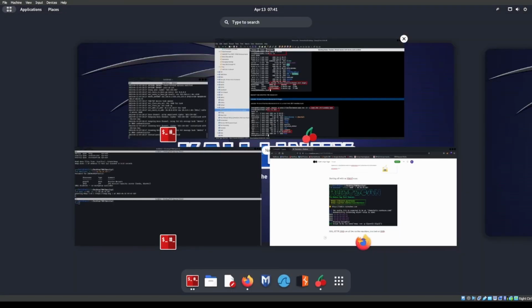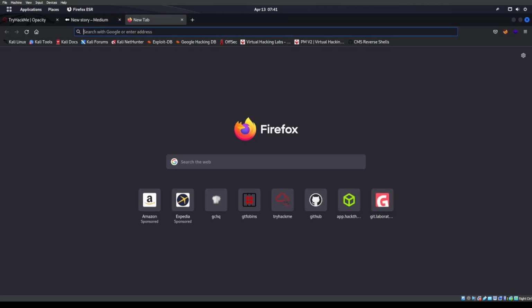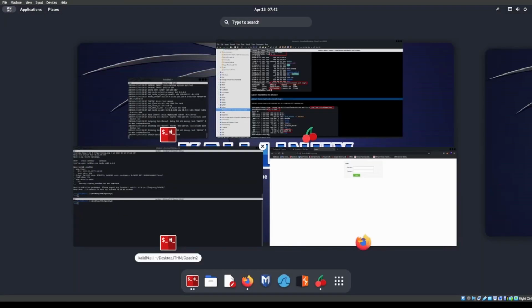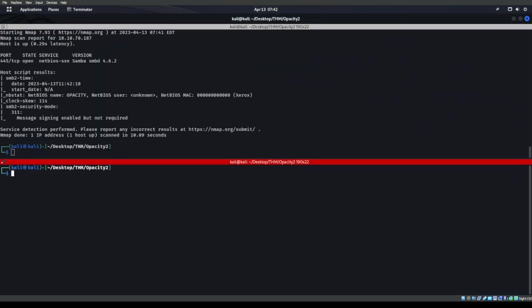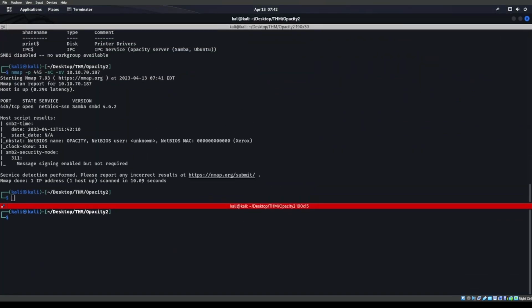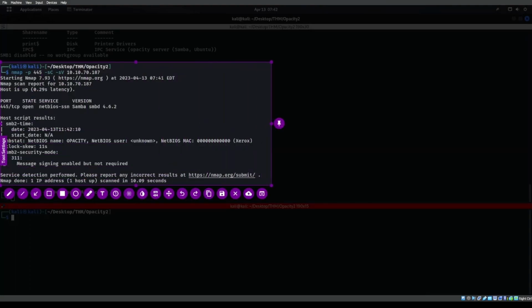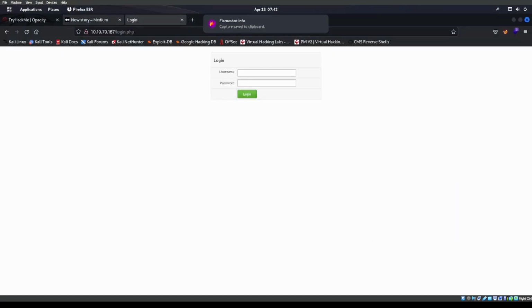Let's also, while that's running, take a look at port 80. Looks like we got login.php. Let's go ahead and run a Feroxbuster on there, and we do not have anonymous login. That is not enabled. So doesn't look like it at least.